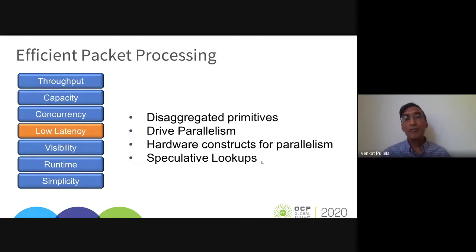And then, like I said, hardware constructs, if you do, versus you can do it also by using sometimes serialized processing of some parts of this parallelism, right? Some things that are non-obvious.